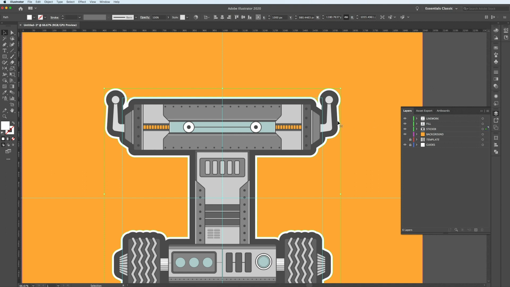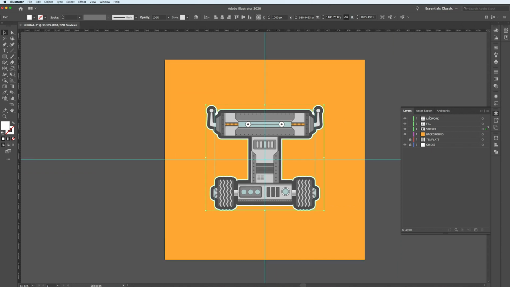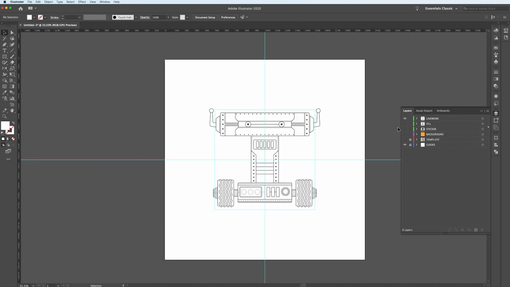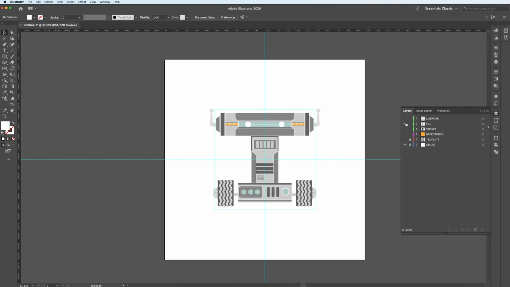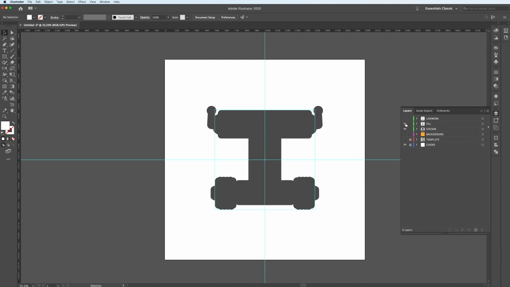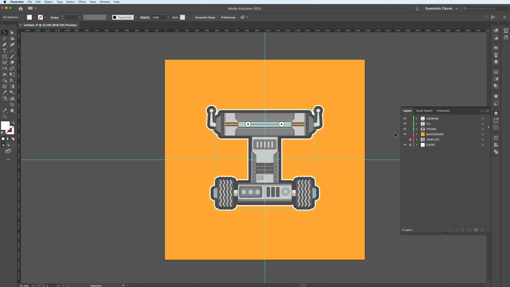And now you're left with 4 distinct layers housing all of your elements, your line work, your fill, your sticker element, and your background. So now if you need to come back and adjust anything, it's easy enough to isolate it, figure out what's going wrong, and then adjust it accordingly.